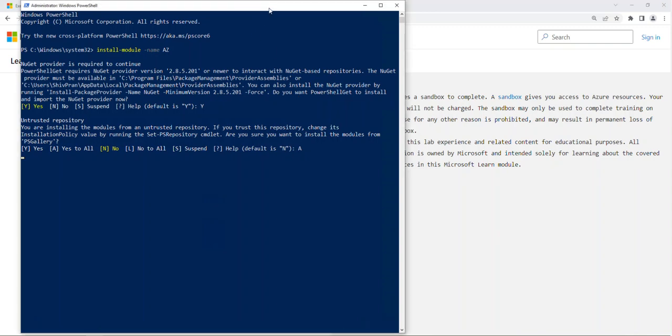It took approximately 3-4 minutes on my machine to complete the installation of all the modules. And now we should get a command prompt back so that we can run additional commands.